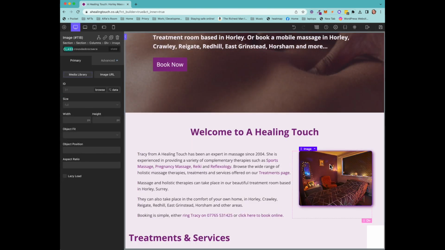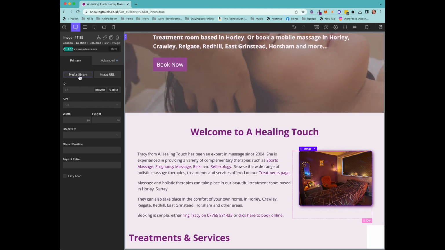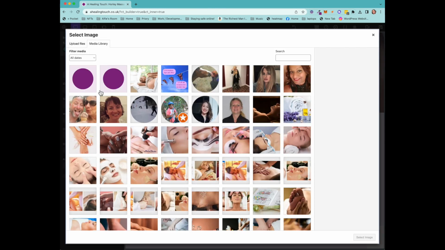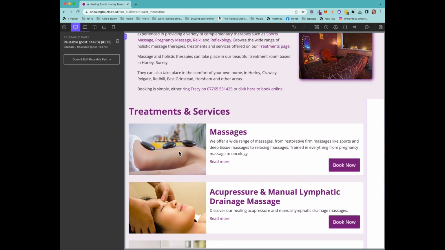And to change the image, you click on the image and you've got the media library option on the left hand side here. You would click on Browse, and that takes you into the media library as normal. So then you would click on any image that you wanted to use or drag another image in. So you can see it's nice and user-friendly.